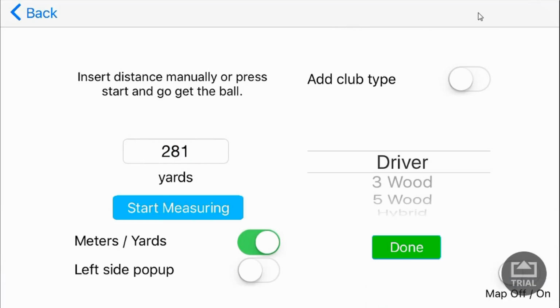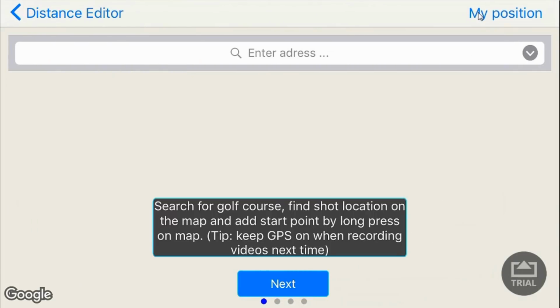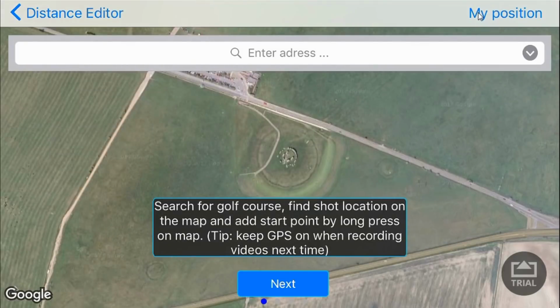So you type in the yardage that you think you've hit it, which I'd say about 280, I'll probably hit that. Add club type, and then also choose the club that you're going to use. So obviously here I'm using driver. You can change the meters as well. And so in the bottom right, I've just clicked on the 3D map.